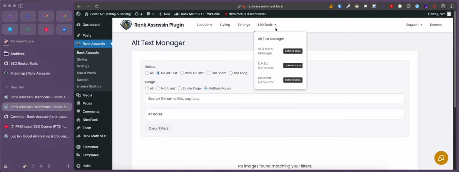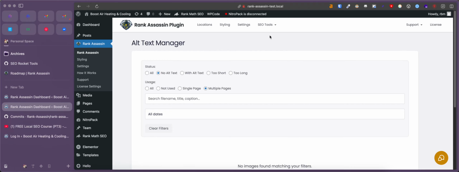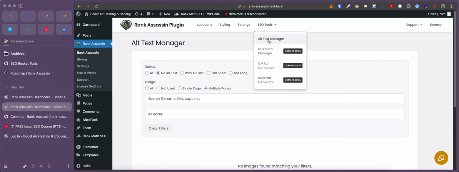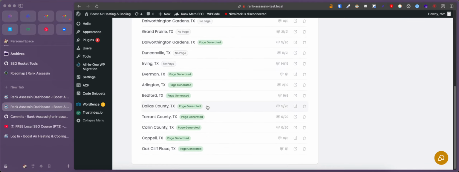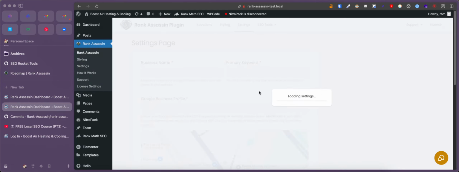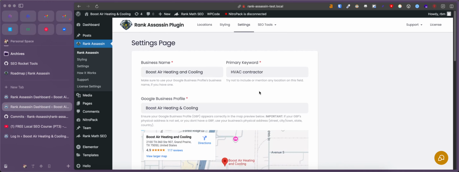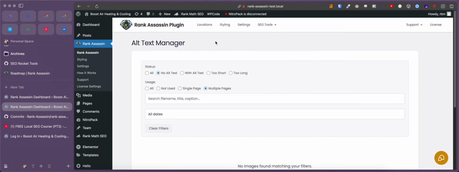We have a lot more features coming, which we're adding as a service for Rank Assassin. We have the SEO manager, SEO meta manager, the LLM text generator, and the schema generator, which is really going to be a game changer. That's going to be an add-on to what we already have on the Rank Assassin plugin, which generates your pages, your location pages, city pages, and neighborhood pages. The one that we're currently working on is the multi-focus keyword campaigns, since that's also a feature one of our users is requesting. We have a lot on our roadmap.